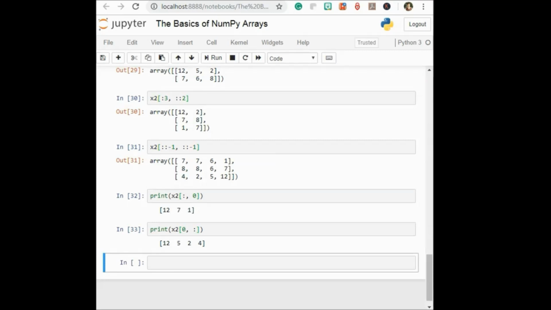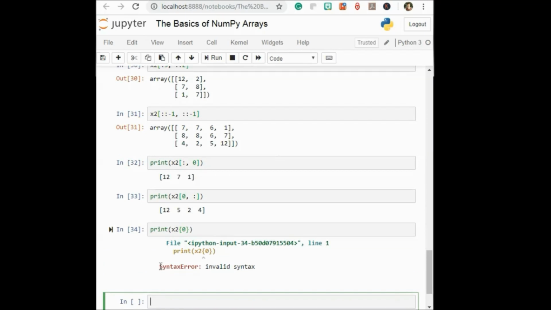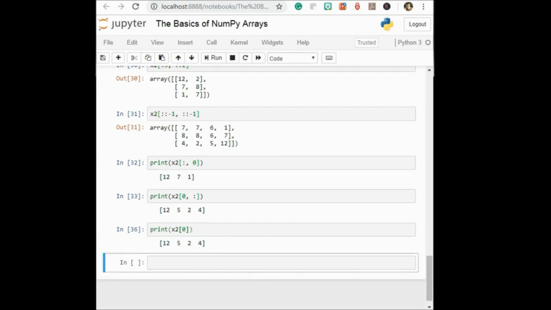In the case of row access, the empty slice can be omitted for a more compact syntax. We have to use square brackets. So x2[0] gives 12, 5, 2, 4.